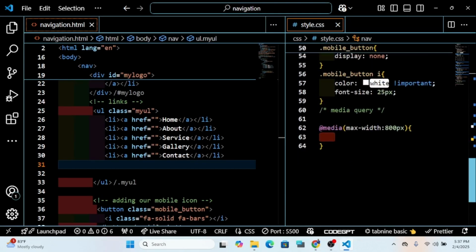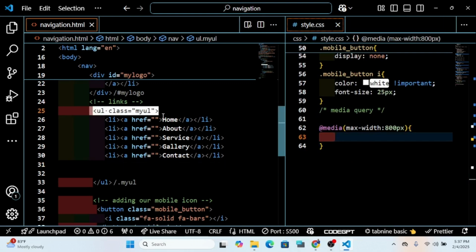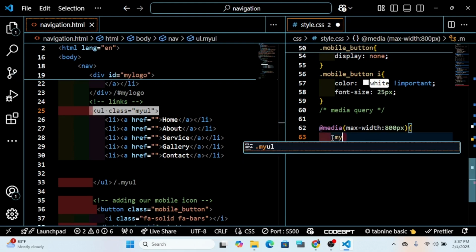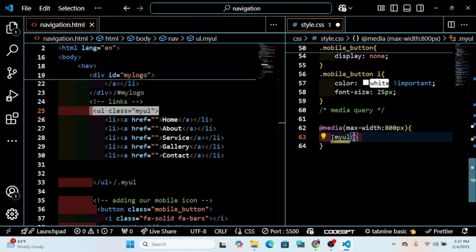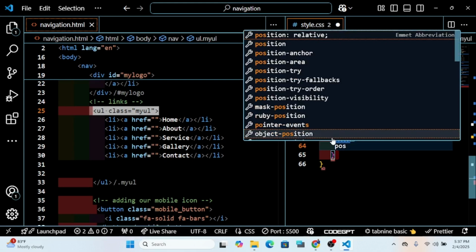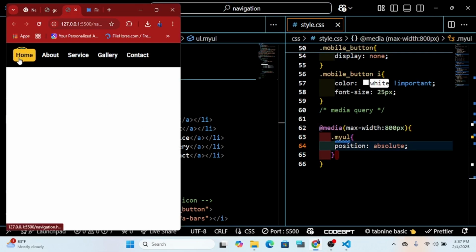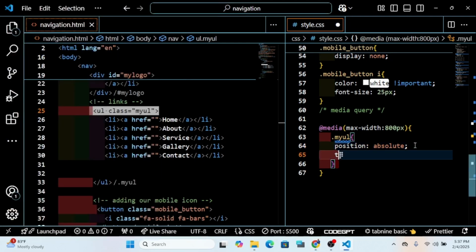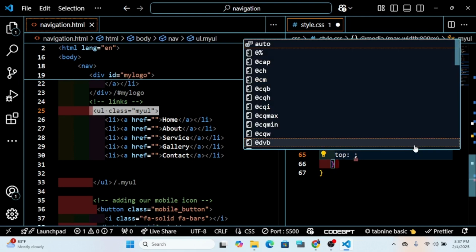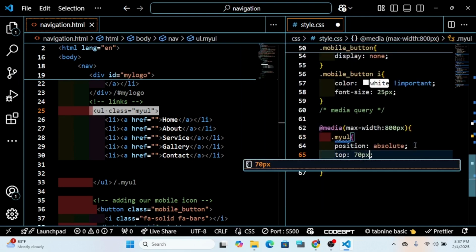Now we can come below our media query and target this particular my URL. We are going to say dot my URL. The positioning should be absolute. You will notice when you save it, now this is covering the logo. We are going to target the top to bring it down a little bit. Let us say 70px.